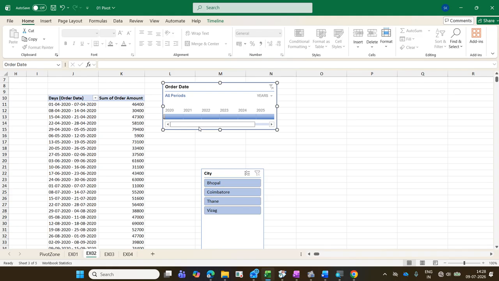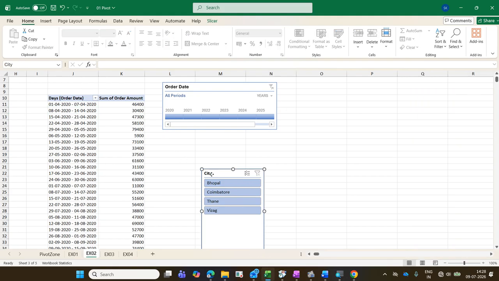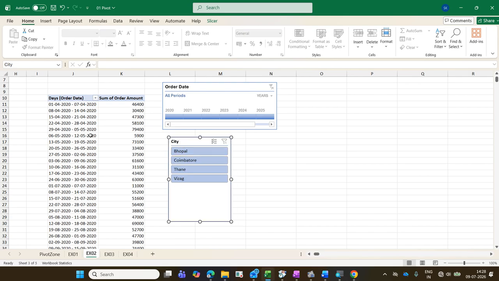Assume this report is ready. One way is presenting it. Another way is I want to send the report. For example, Bhopal, I want to send this weekly report. Coimbatore, I want to send the weekly report. Thane, I want to send the weekly report. Vizag, I want to send the weekly report.